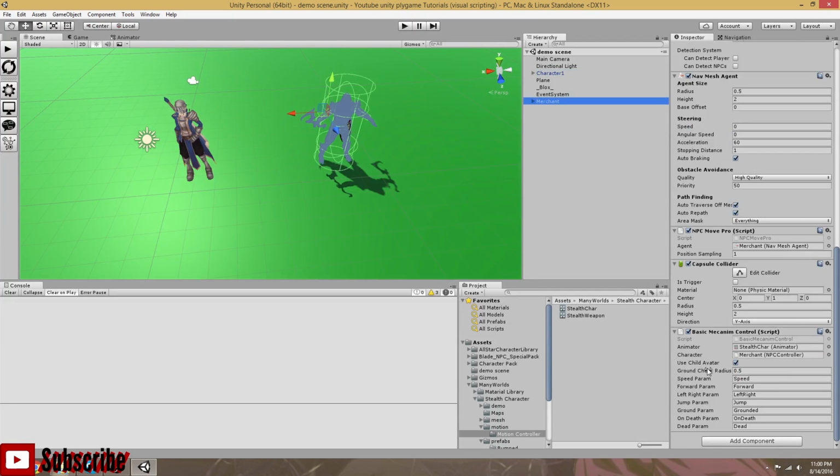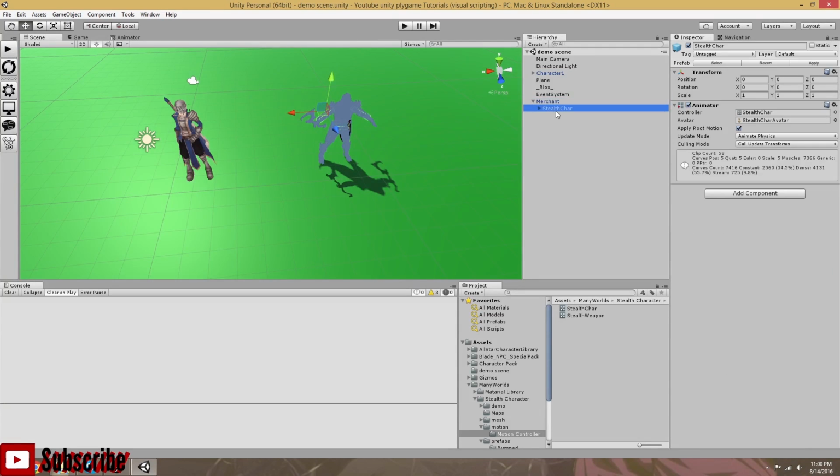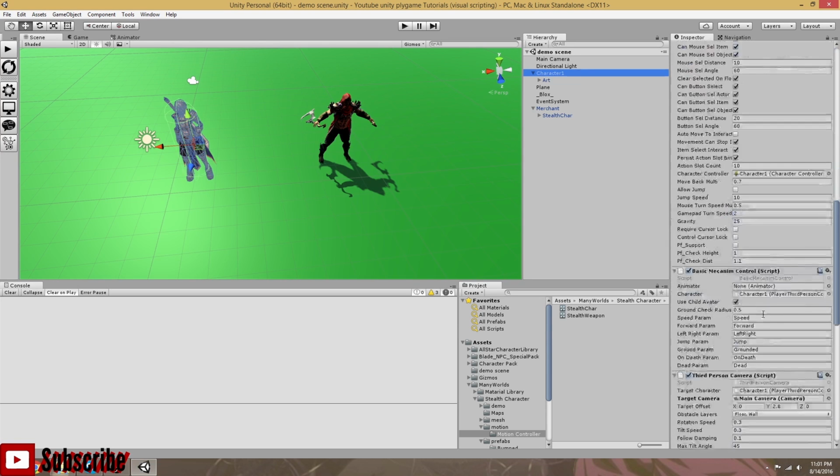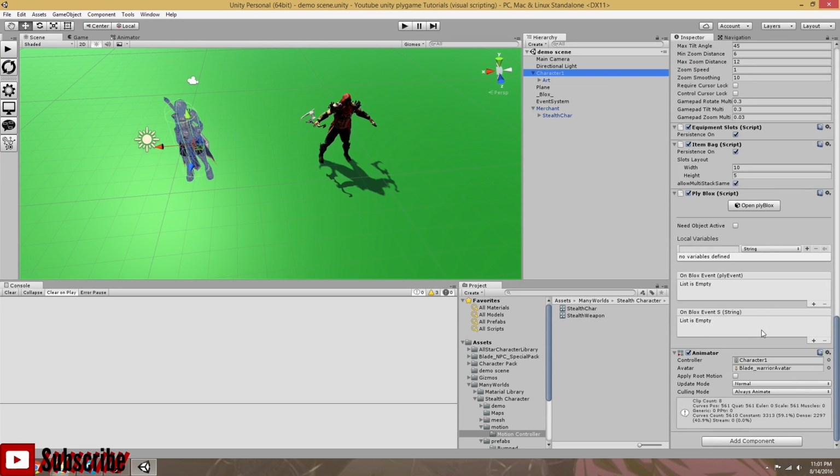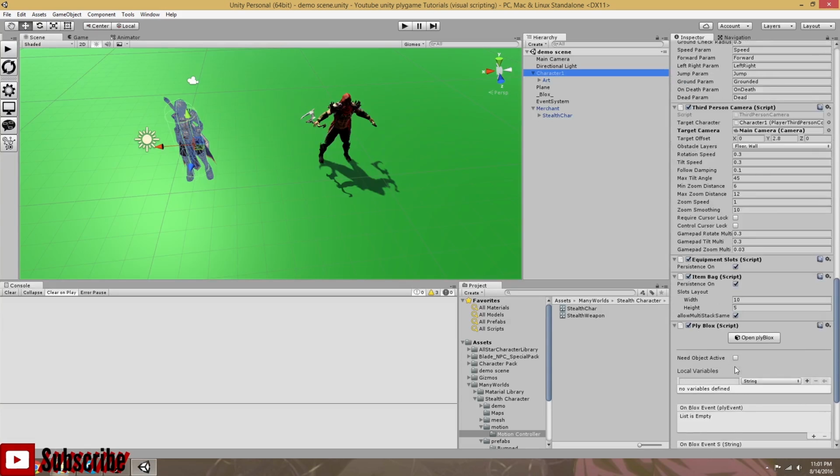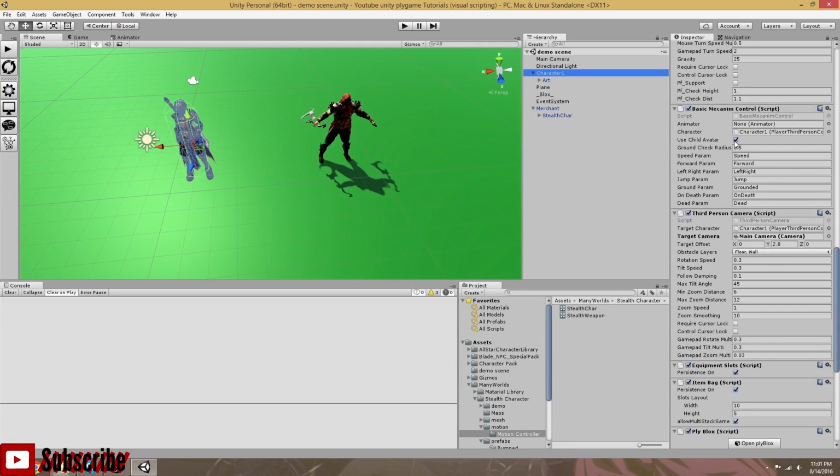Animator on this guy. Use child avatar. Okay, see, we got the animator. The merchant thing right there. He has a stealth character, everything's good to go. Animate physics, culling, yeah. This all worked good, so I don't understand.